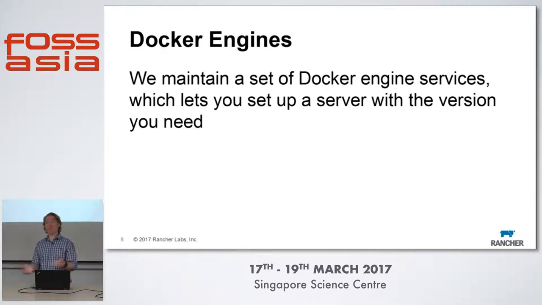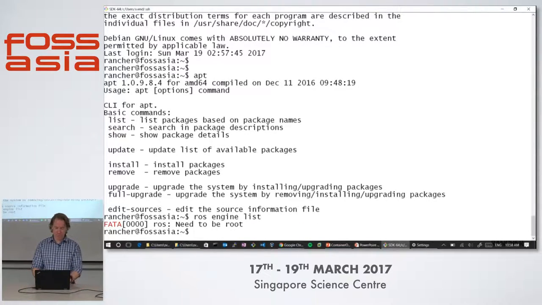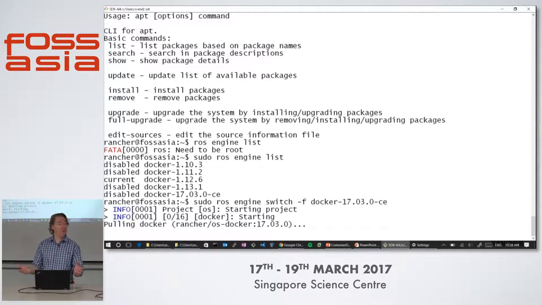Okay, the other thing I can do, because I'm all containerized, is change the version of Docker that I'm running. So we can go ros engine list. And there we go. I can run 1.10, 1.11, 1.12, 1.13, or 17.03, depending on what I need to be compatible with, or what my real system is running. And the same sort of thing applies where I can go ros engine switch, I think. And now I've got to learn to type. And off it goes and does it.